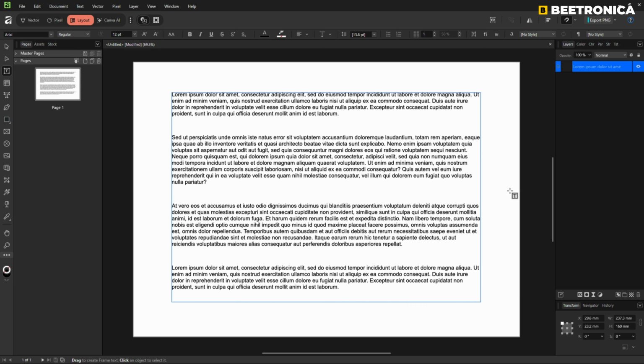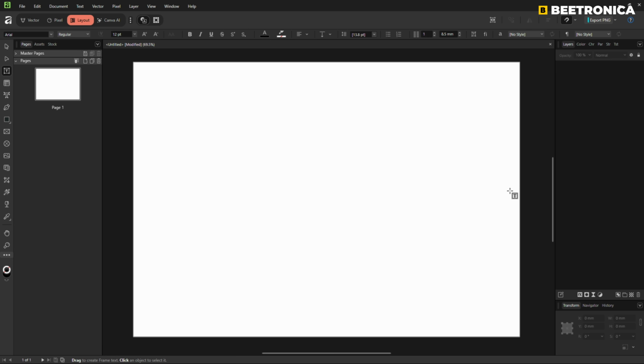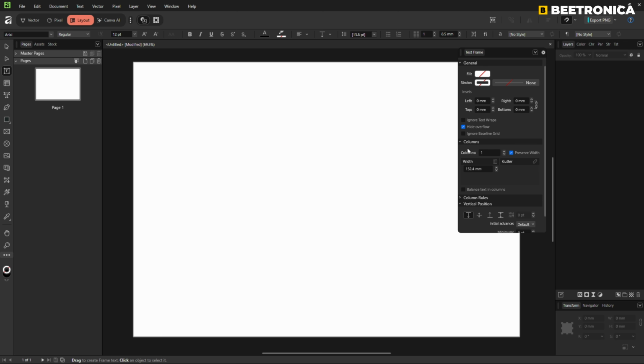Let me show you another trick. I'll press Ctrl Z to undo this again. And I'm going to remove the original text frame as well. After that, I'll go to the context toolbar, click on the text frame icon right here. Then in columns, I'll change it to 3 columns.